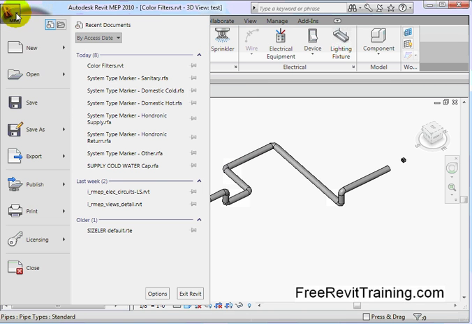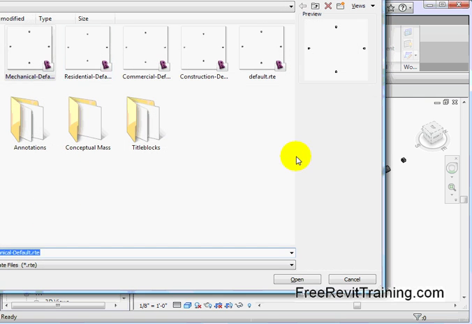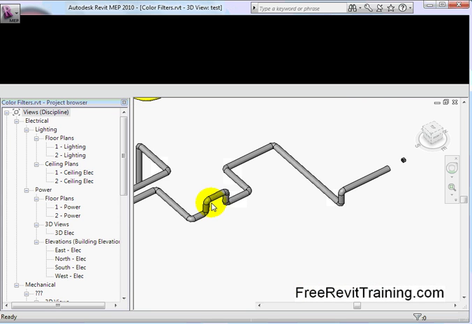So let's go up top. We're going to go to MEP, New. Alright, it fires up. We're going to go Browsing. I'm just going to pick the mechanical default, hit Open. Now the mechanical default does have some filters in it.